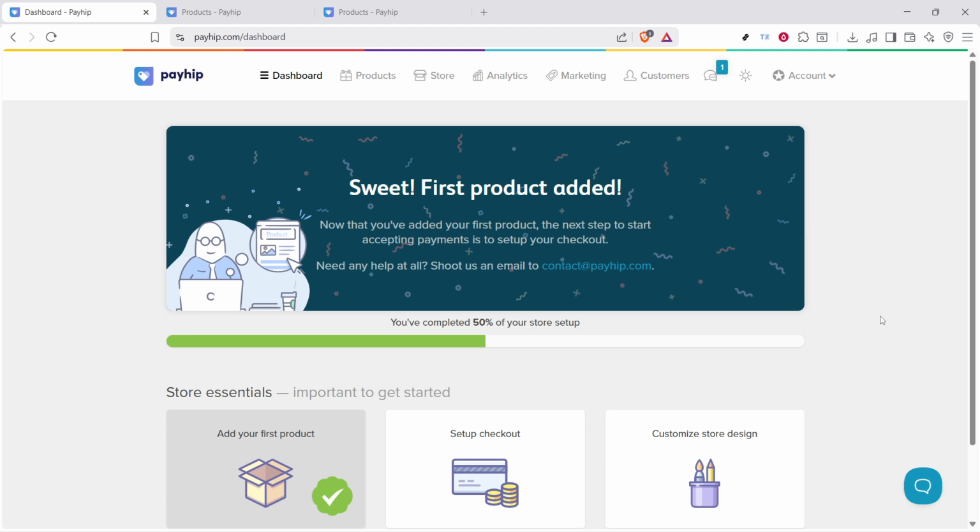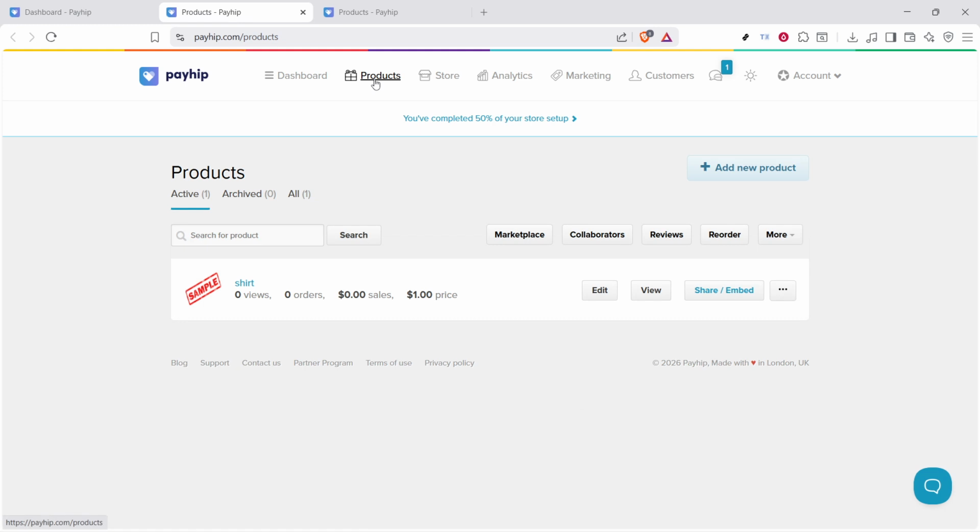From there, click on Products. This section is where all of your existing items are listed, and it's also where you can create something new. If you already sell digital products, courses, or other offers, you'll likely see them here. For this tutorial, we're focusing specifically on memberships, so the next step is to create a new product.